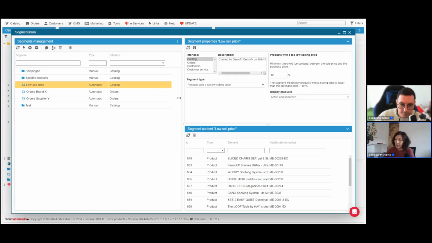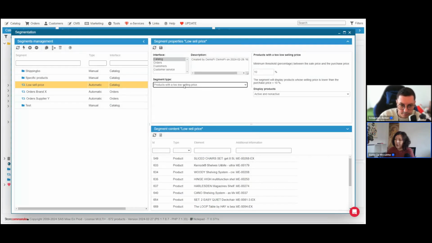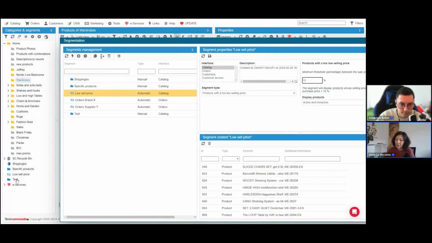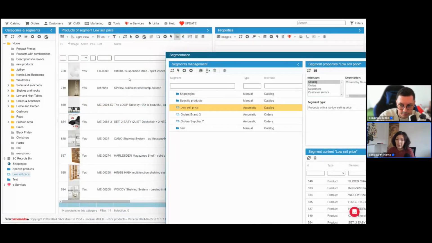And the criteria is product with a low, well, I need to rename that, with a selling price too low. And I set up the percentage margin that I want to define on my shop. So here I've put 10%. And automatically here on my segment, when I select it, just like a category, I will have all the products with a low sale price like I defined in the segment here.